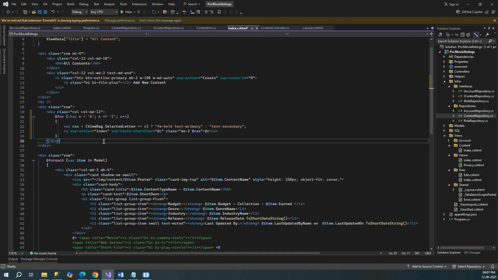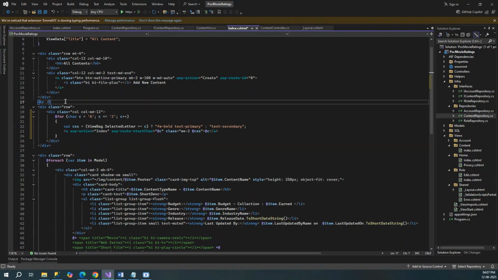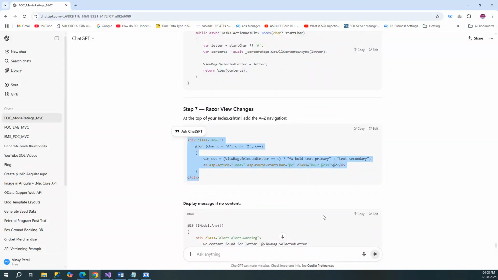Selected is equal to C for primary. Text is equal to secondary. So this is good. Maybe we need to add some class to give it a proper space, but that's okay. As of now, we'll keep it. Let me take this and keep it over here. Let me give one more horizontal line before we display the content.